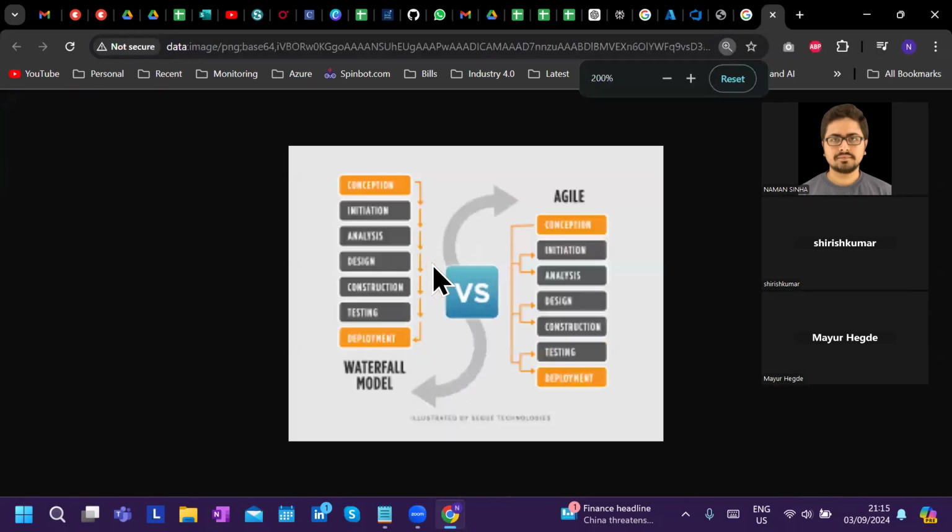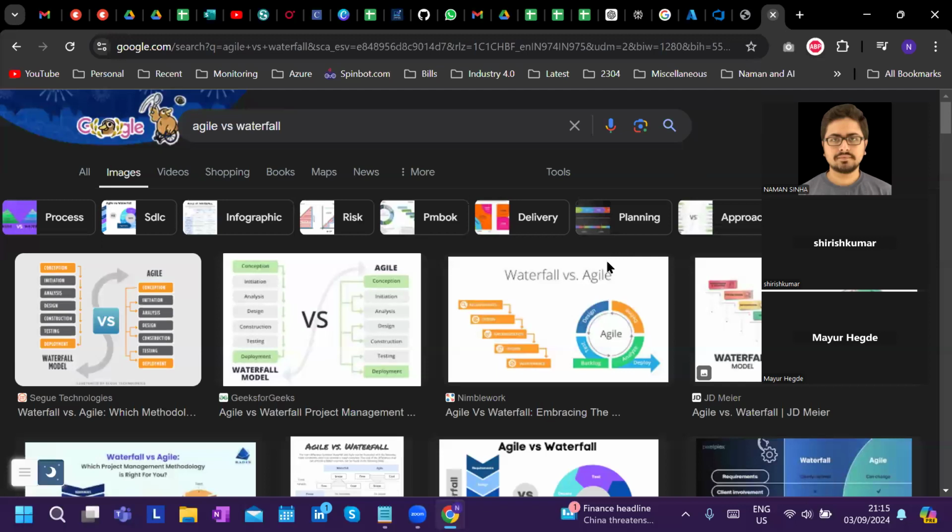So just look at this. What's happening here is it used to go step by step. Here, what is happening is things are just going in parallel. Okay. So that basically means you can break down systems.